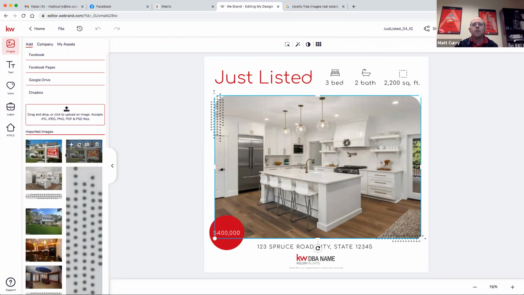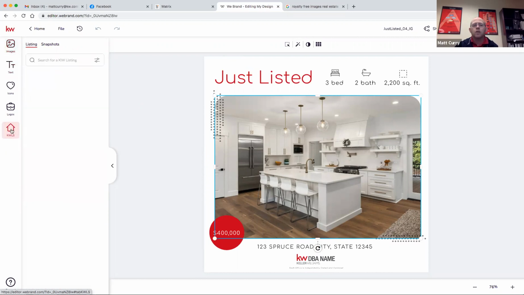If you don't have any images from what you are just listing, if it is on the market already, you can come down to this bottom icon, which we haven't touched on yet, which is KWLS. This is where all the listings are. Okay. So I'm in KWLS. I click on search for a KW listing. And I'm going to search by listing address. So let's say 509 Ellis Road in Havertown.